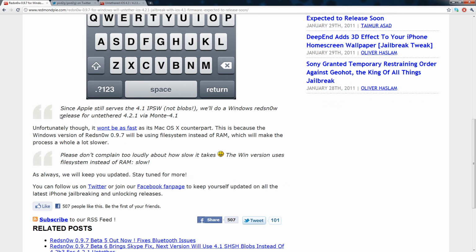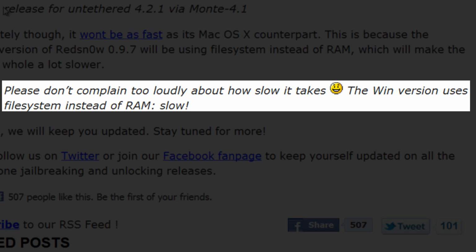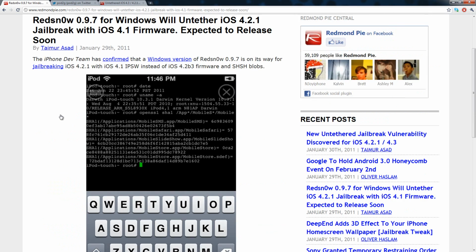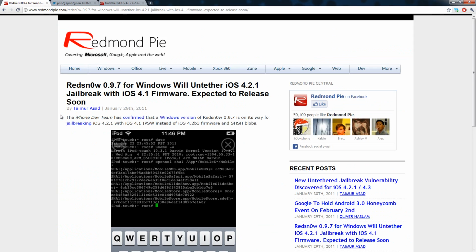Because this Windows version uses the file system instead of RAM, it makes it really, really slow. That's why they haven't released it sooner, because they've been trying to work around that, but I guess they haven't found a way. So they're just going to end up releasing it anyway. And the second tweet was, please don't complain too loudly about how slow it is, the Windows version uses file system instead of RAM. And then he said again, slow. So I just wanted to talk to you guys about that one really quick.